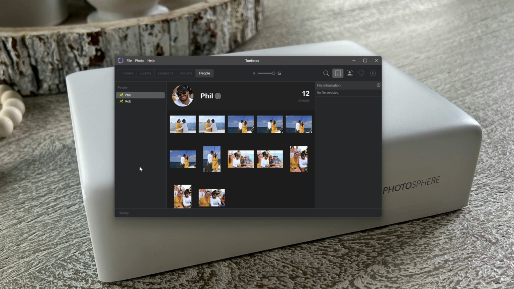So this is just a very brief overview of how to add photos and how you can organize them. Again, I recommend you go to the YouTube channel for more in-depth reviews.